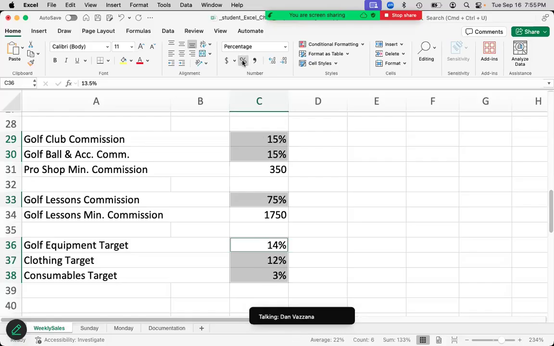There we go. And the percent style by default will not show any decimal places. It converts 0.15 into 15%, for example. However, the 13.5% that we see reflected in C36 is rounded to 14%. This is important to understand that while it says 14%, all calculations that are done based on the value in cell C36 will still reflect its true value of 13.5%.